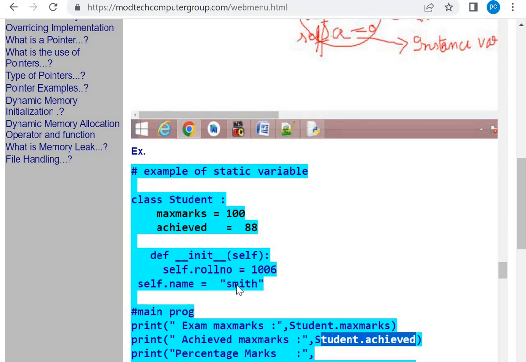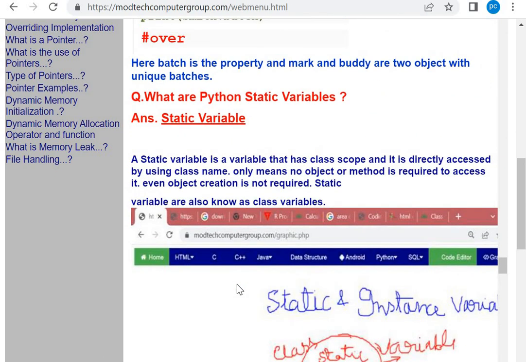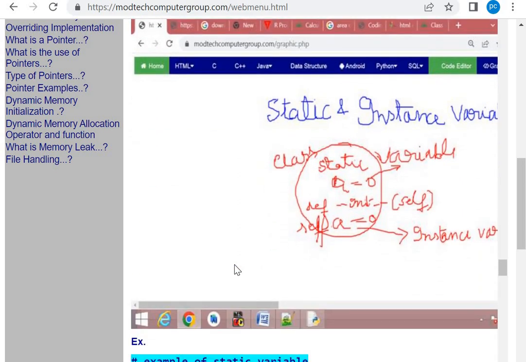So this is about your static variable, and the existence scope of these variables remains till the class. When your class is getting over, the existence of the variable will get over, while the instance variable will get over with the object. When your object is getting deleted, your instance variable can't be accessed at all from then onward. So a static variable has a higher scope than an instance variable.